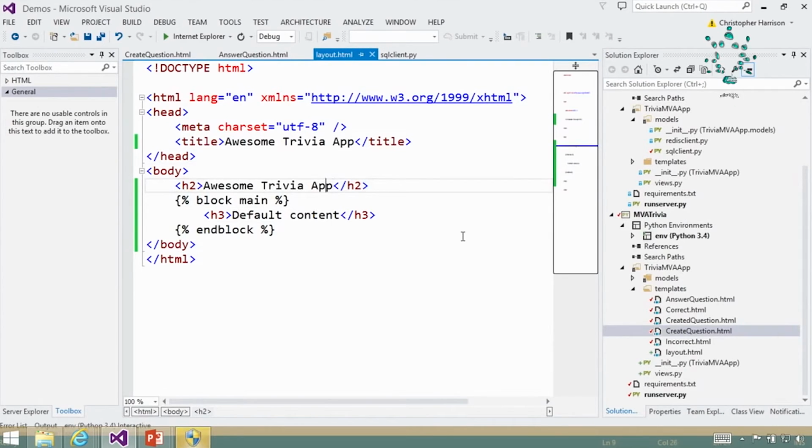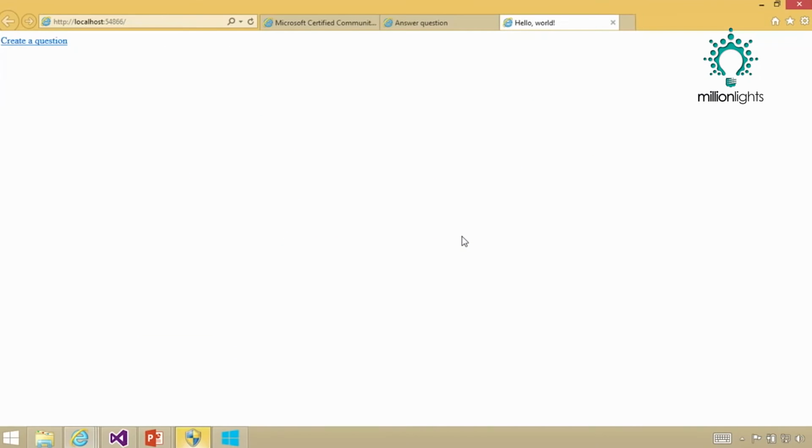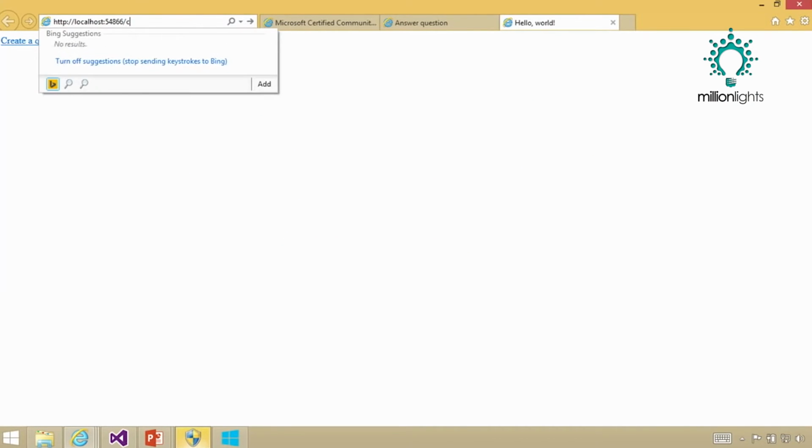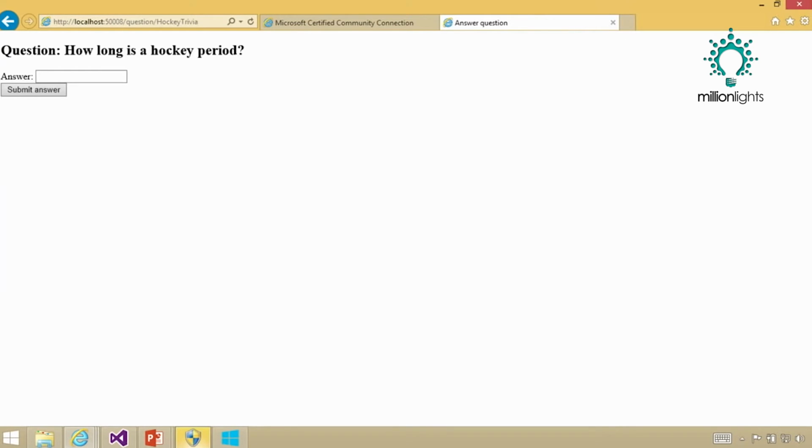Let's go in and say from layout. Obviously, you wouldn't do that, but it'll give us the opportunity to show, hey, look, that is coming from the layout. Yes. See? Yep. That's there. You go. So that's really it.